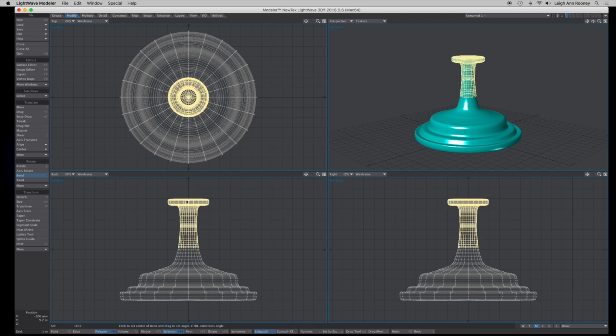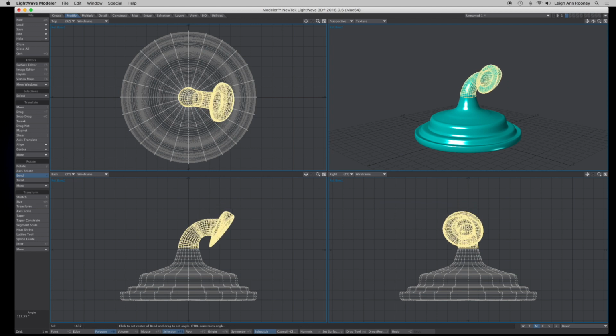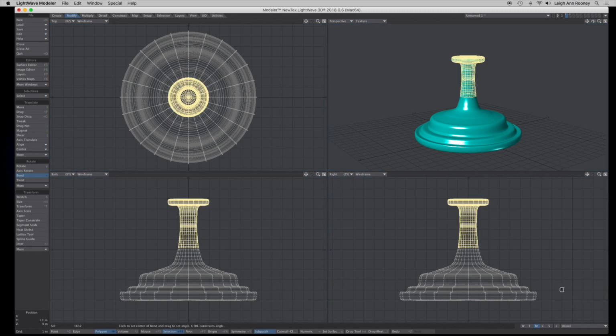Oops. Let me do it from the top. And you can bend just the top. So you can really get very creative and specific with this. Okay, I'm going to come back to my base. I'm going to deselect, spacebar question mark.